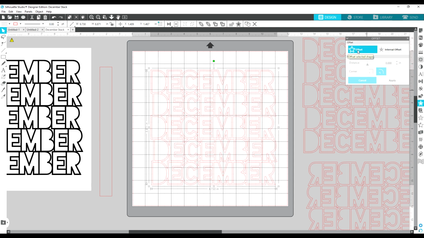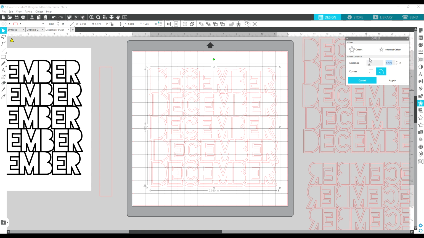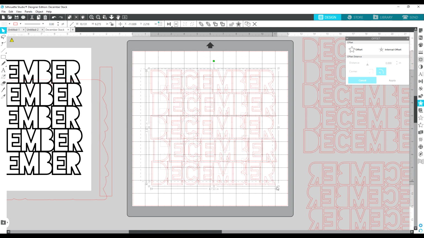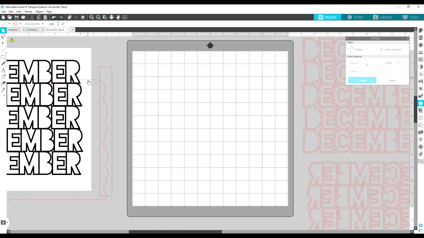And if I come up and hit offset on that now and bump that up to about 0.15, I think, maybe a little bit bigger, 0.2. There we go. So you can see now it has just added the offset to the outside piece, which is exactly what I want. And now I can go ahead and get rid of all of that. So I've just selected it all, deleted.